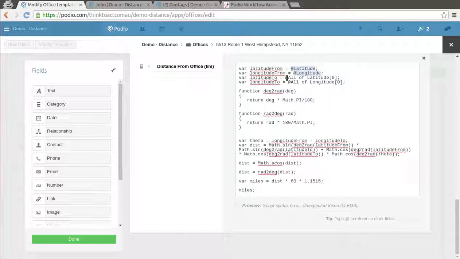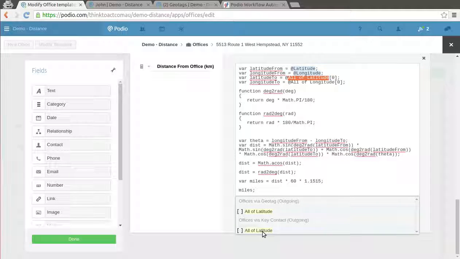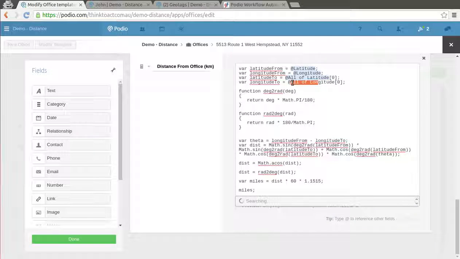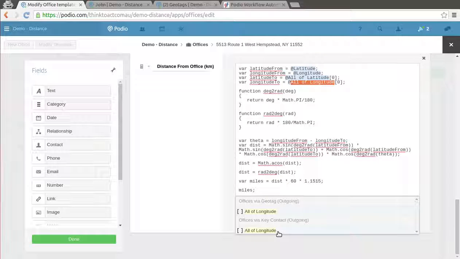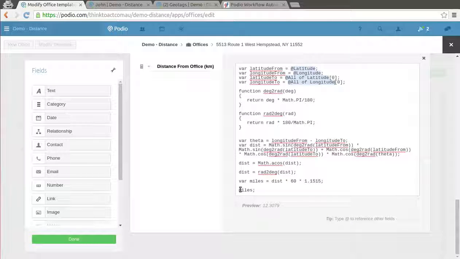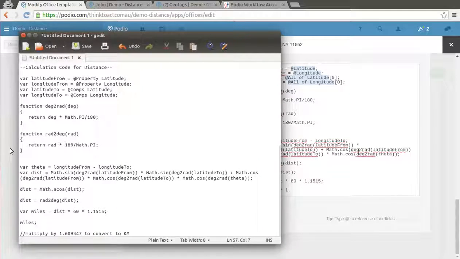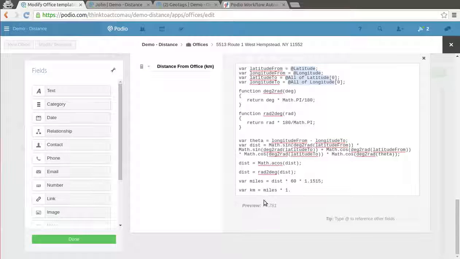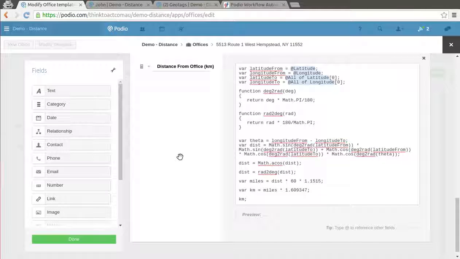And then at all of latitude, make sure I'm using the key contact, so this one, and for longitude, I'm using the key contact as well. Alright, so now our computation is in miles, and we want to convert that to kilometers. So I'll just declare var km equals miles times 1.609347, which I have in my notepad. I'll copy this, paste it in here, then my semicolon at the end, and then I'll just have km at the end to output the value of that.